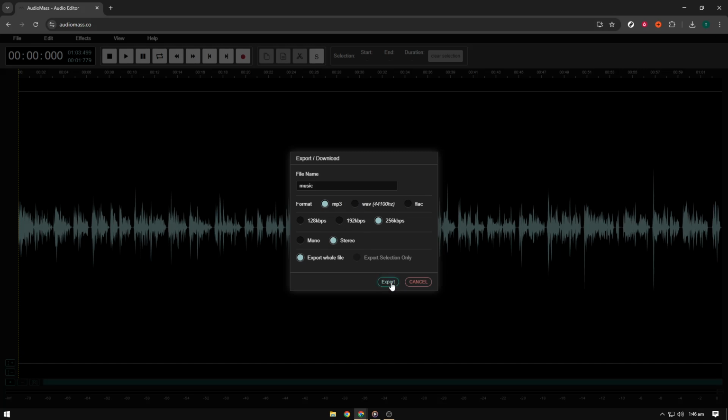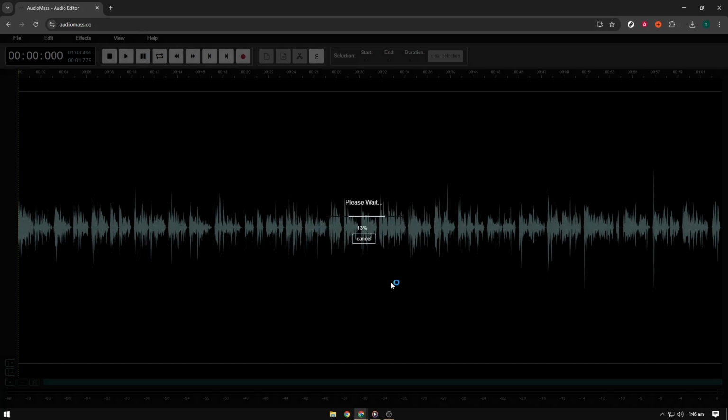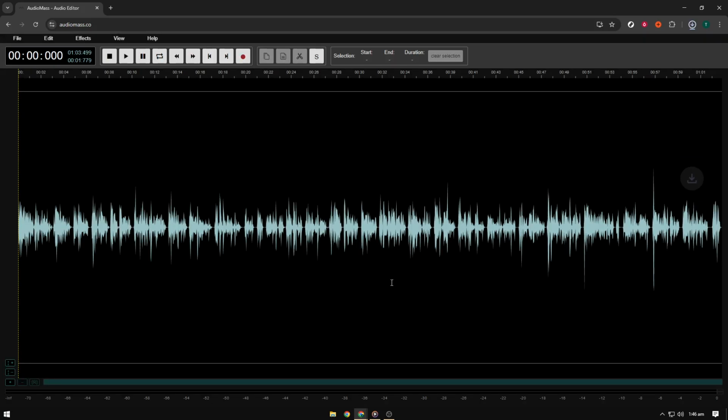Your browser will process the file and start the download. Watch for the file in your usual downloads folder and give it a quick listen to confirm it sounds the way you expect. If you want a different balance of quality and file size, come back to the export panel and try another format or setting. That's all there is to it.